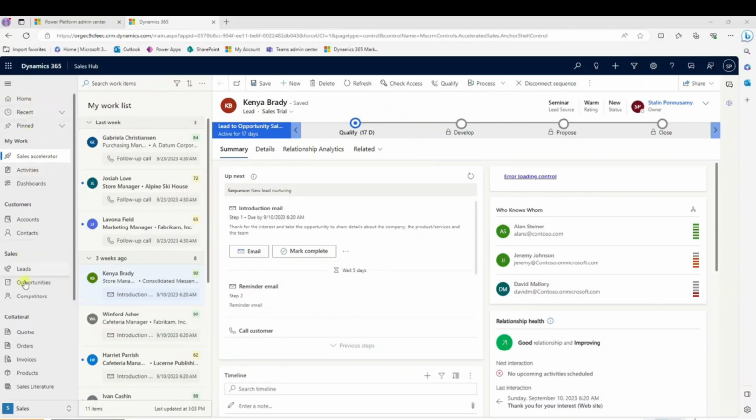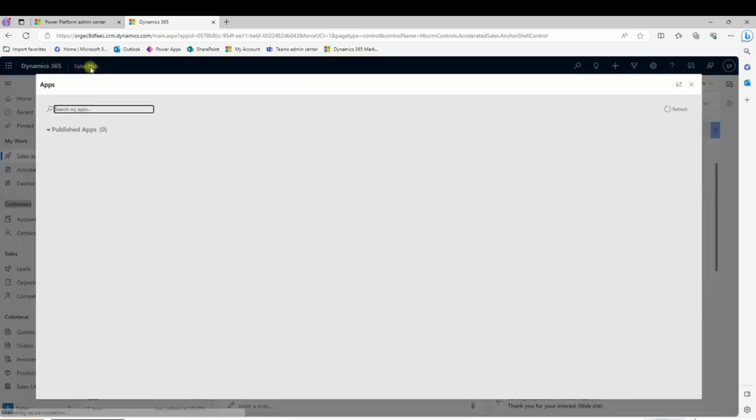So here is the left navigation: Home, Recent, Customers, Sales. These are the left navigation items, and Customers and Sales are called groups. Here, accounts and contacts are grouped together as Customers. Leads, opportunities, and competitors are grouped together as Sales. So in the left navigation, we can group together a couple of tables or entities. In the top bar, we have Sales Hub, which is called an app.